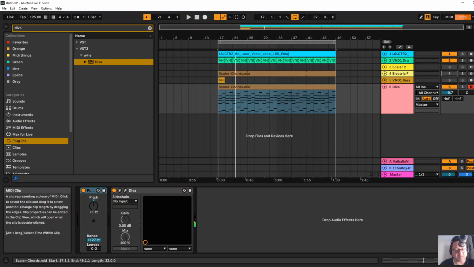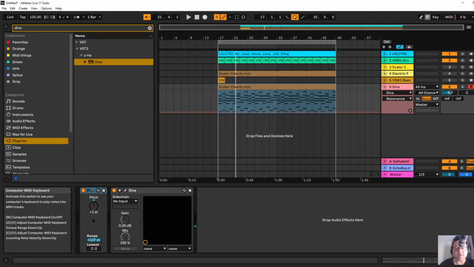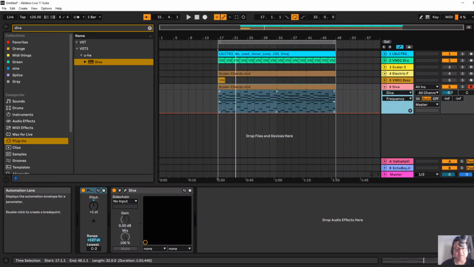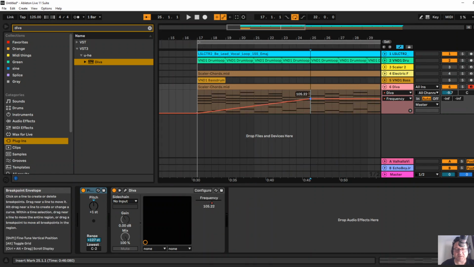Okay, so what you want to do with Diva is automate the filter. So just open up that beautiful filter. We start nice and low. We're going to go 4 bars. Put a node here. Just going to increase the frequency. So let's hear how it sounds.